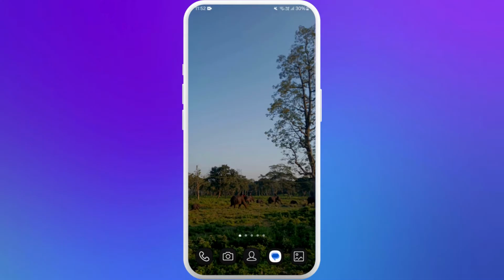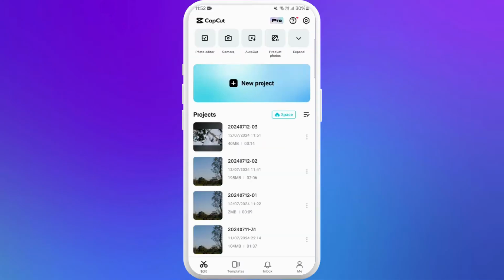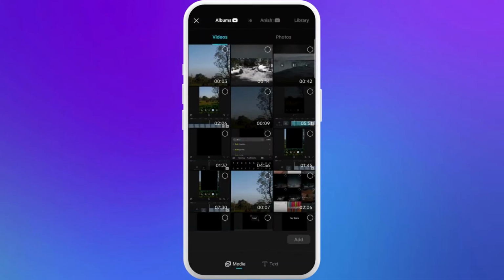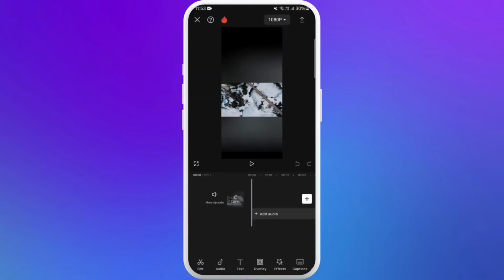Let's dive right in. First of all, unlock your phone and make sure you've already downloaded the CapCut app on your phone. Once you download it, launch the app on your phone. Next up, tap on the New Project button to add a new video. Now select the video you want to work with from your gallery. Tap on Add. Now the video is imported to your CapCut project.